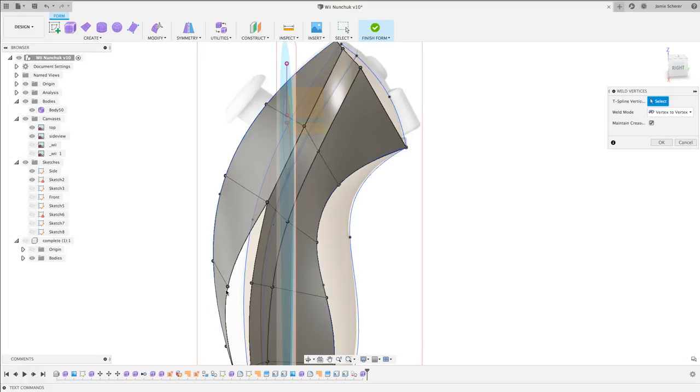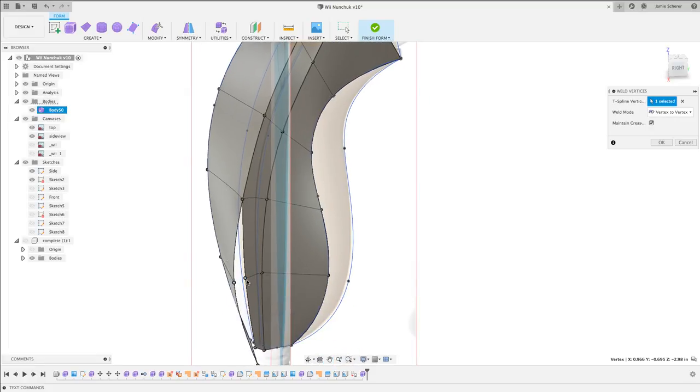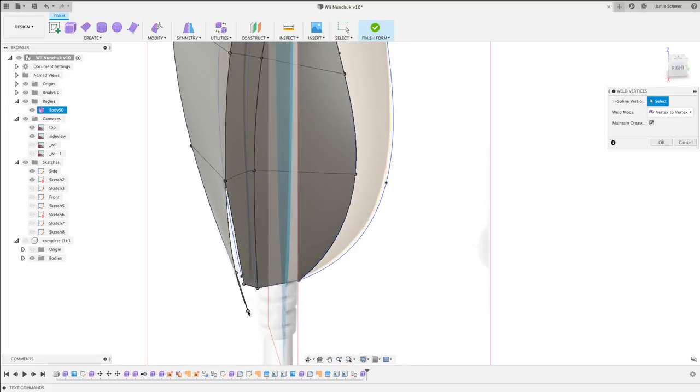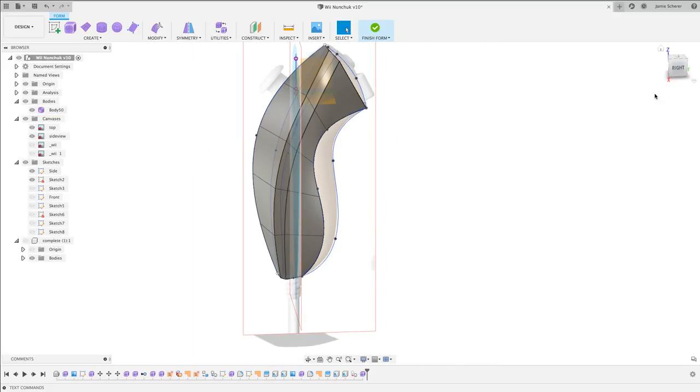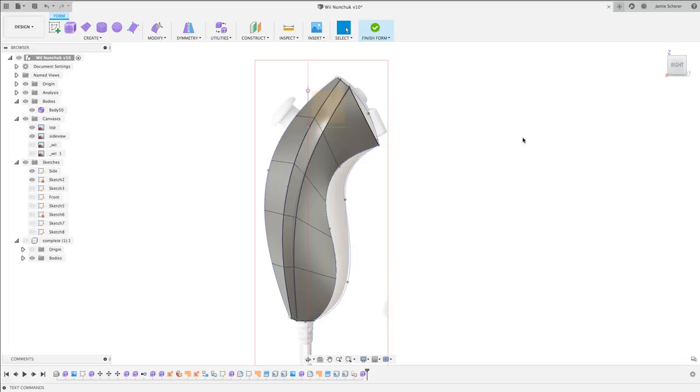So as I mentioned, I like this because I know this vertex is in a good spot. This one's not. So I'm going to purposely move the first selection to the second selection. And there we go. And say okay. So far so good. We're kind of moving along. I like what we have so far.